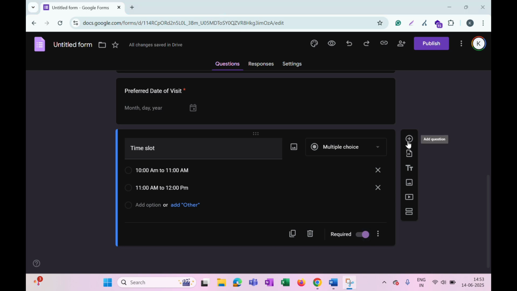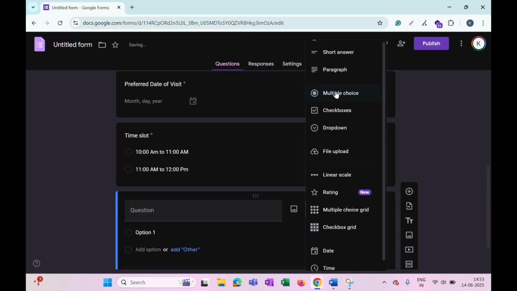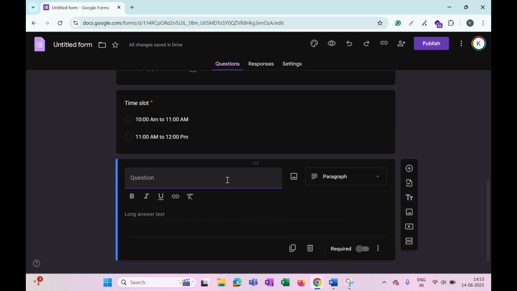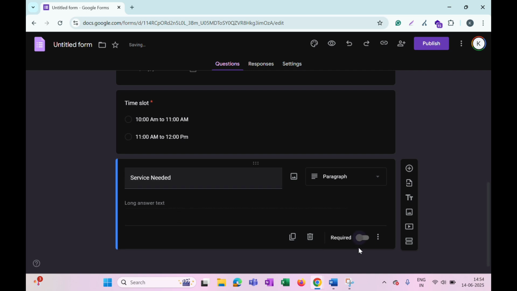The last one you can add is again a paragraph or multiple choice, depending on you. You can choose paragraph because we don't know how long the client is going to write, and this is for the service needed or the notes if they want to add any extra note. This is also marked as required.